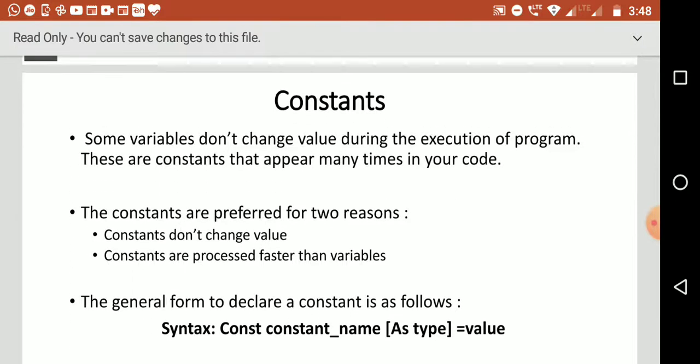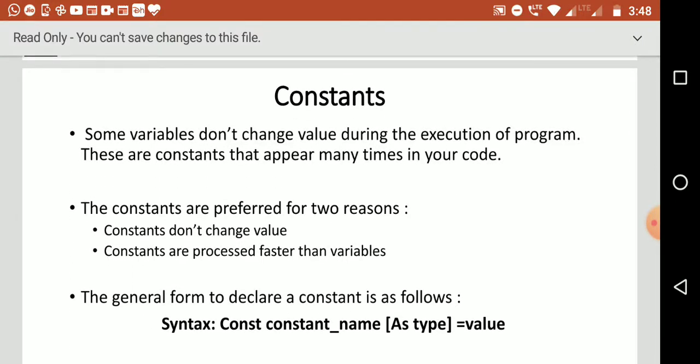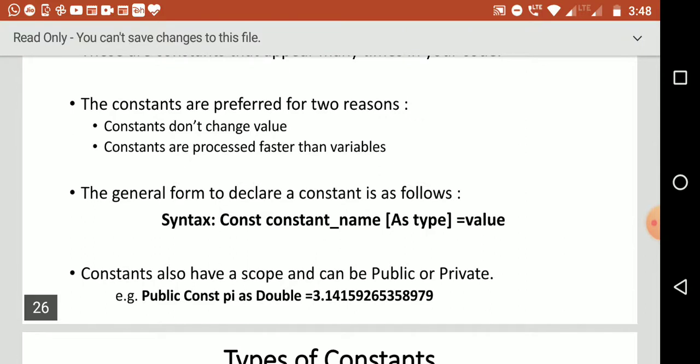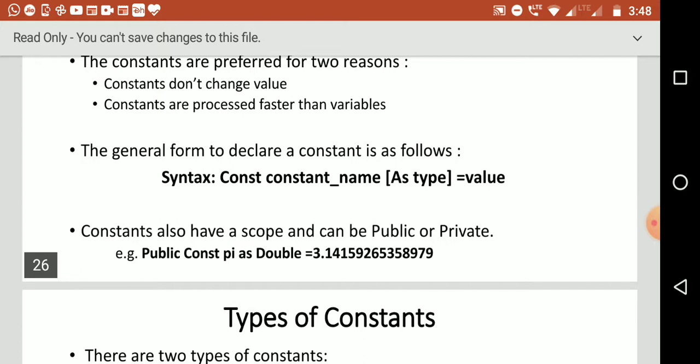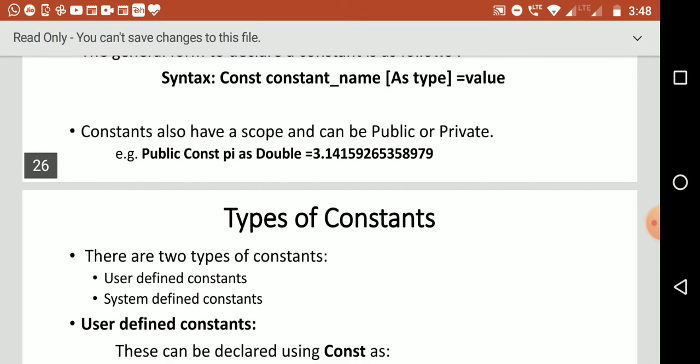So now let's see what is a constant. A constant is a value which will not change during the execution of the program. The syntax for declaring a constant in VB is by using the Const keyword. Just type the constant name and the value you want to assign to it. For example, here you are seeing the pi value. A pi variable is declared as Const pi As Double, and you give it the value of the pi constant, and this cannot be changed throughout the application.